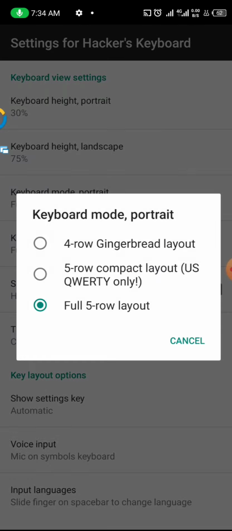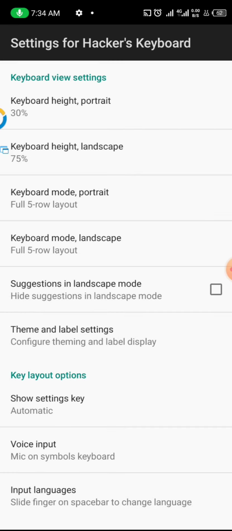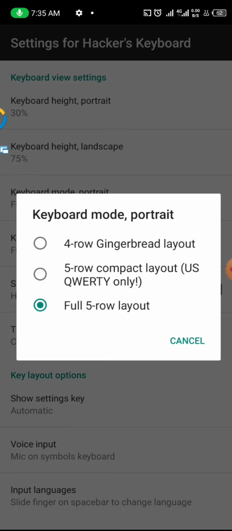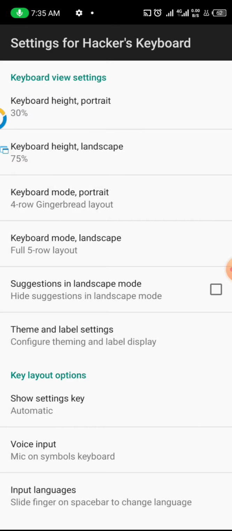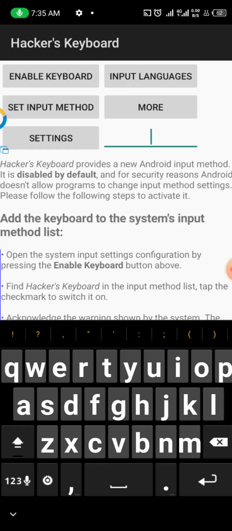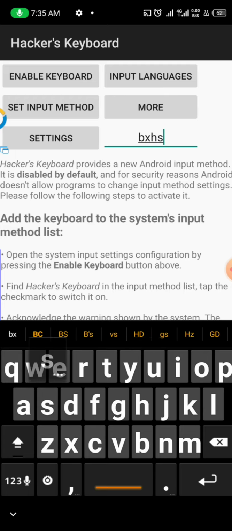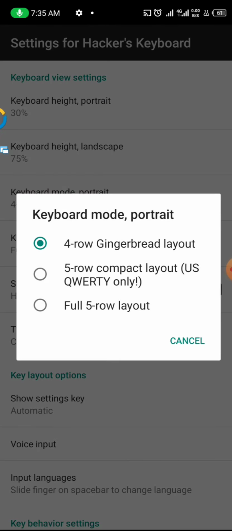Then finally come to this keyboard mode that I'm showing you here. These two settings, make them full 5-row layout. I'm telling you this because if you don't make it like this, your keyboard will be different. Let me do a little sample. You see mine is showing full row layout now. Should I click 4-row gingerbread and go back to my settings, you see my keyboard has changed, just like my normal Google keyboard, and it's no longer showing me Control and all those other functions. That's not what I want. I want to be able to use Control and everything. So you go back and make sure that this is in the full 5-row layout.